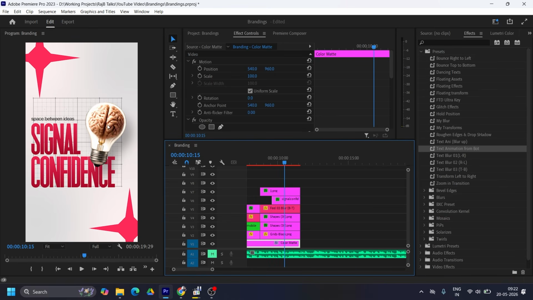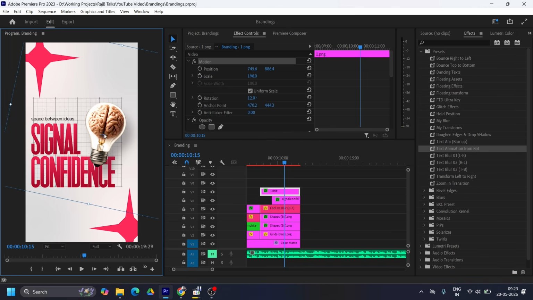And for this, first we will animate our object. So this is our object, and first let's check where its anchor point is. Okay, the anchor point is in the middle of this object.